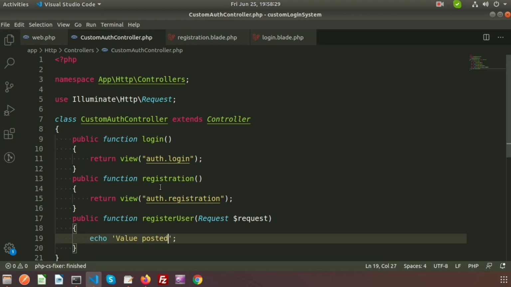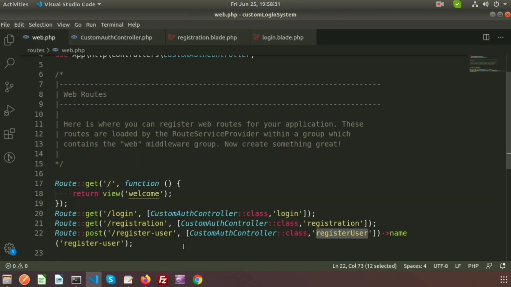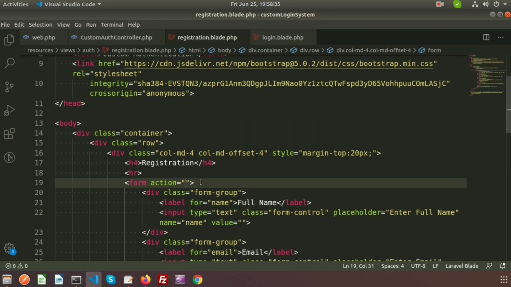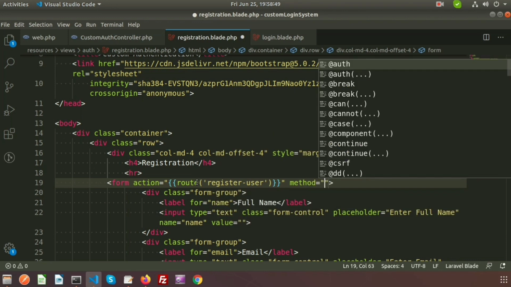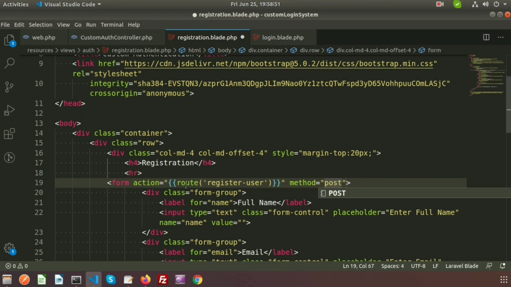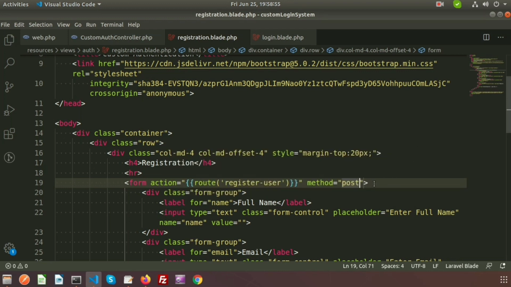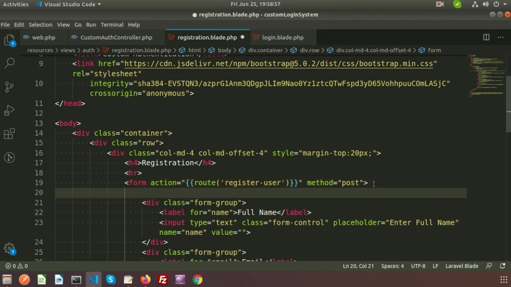So the route name is register user. So add it in the blade. So here write route and register user, and we will pass it with the post method. So write here method name, that is post. Okay. And for Laravel we need to use the CSRF token, okay. So this is for security purposes, so write here @csrf.